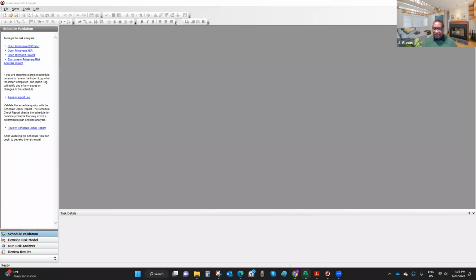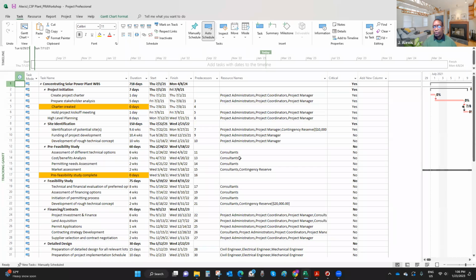I'm going to show you the data set we're going to use. That's an example here. It's a Microsoft Project file. As you can see, ID 1 is the project, concentrating solar power plant. Here it says WBS, but it's not only the WBS. We have project activities as well. So the estimated finish date of the project is going to be April 8, 2024.